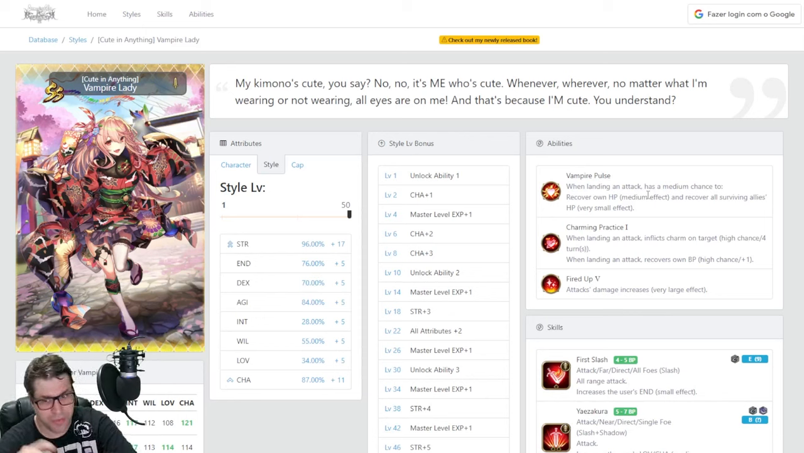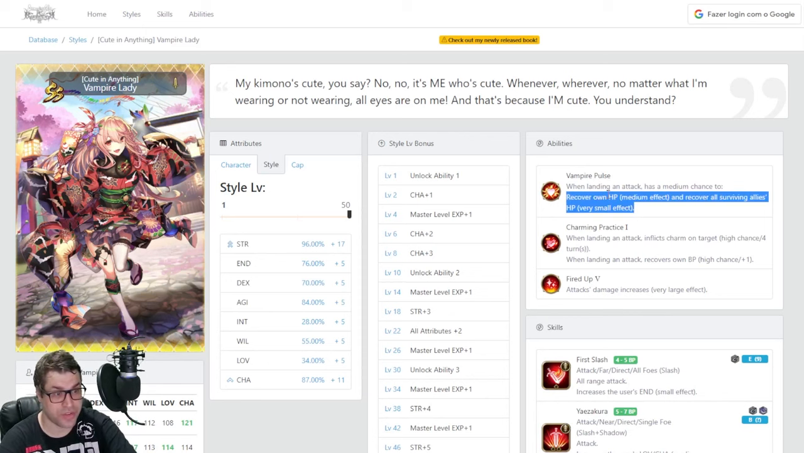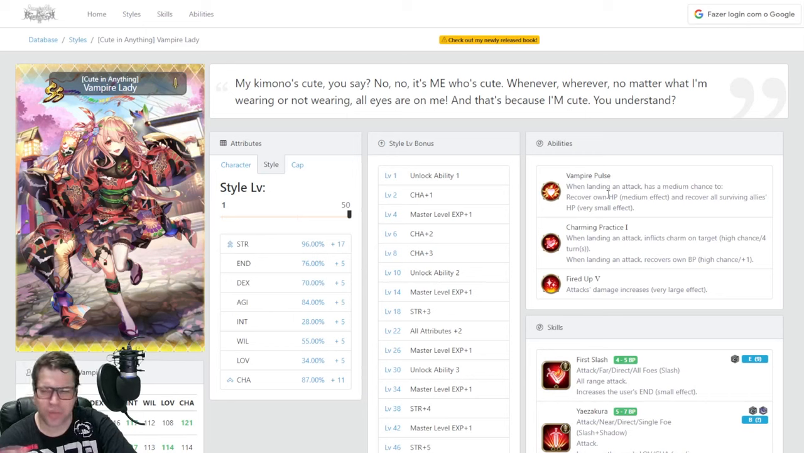As for passives, we have Vampire Pulse. When she attacks, she has a 25% chance to recover her own HP by around 600, and also recover all surviving allies by a very small value. That should be around 130, because her love is not that high. Well, I don't like this too much. 25% is not so high, and 130 to everyone in the squad does not change the flow of battle. But if you have multiple AoE healers, maybe, depending on the situation, but still low value.